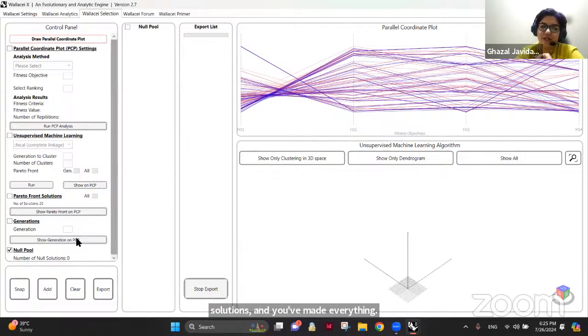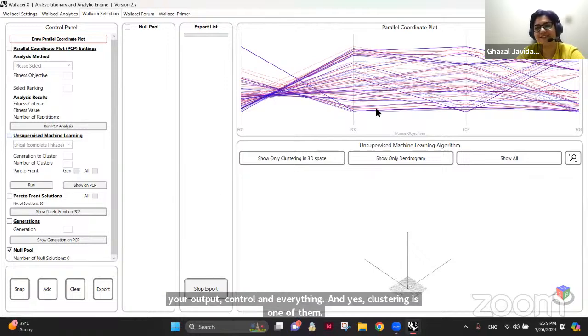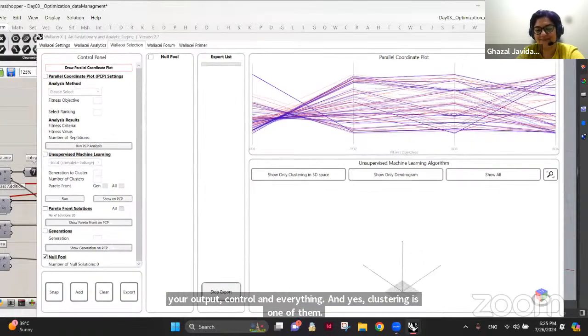So Wallace really gives you very fantastic control over your data flow and your output. And clustering is one of the good ones, of course.